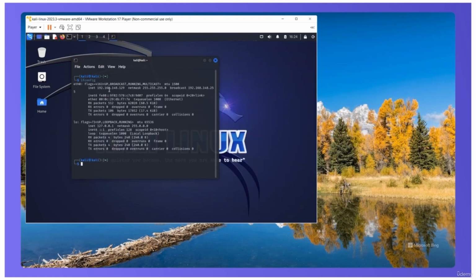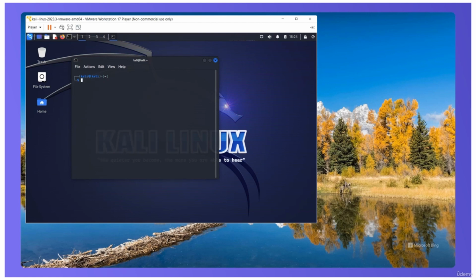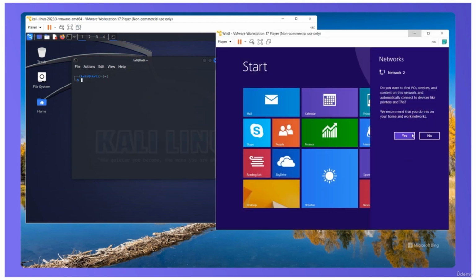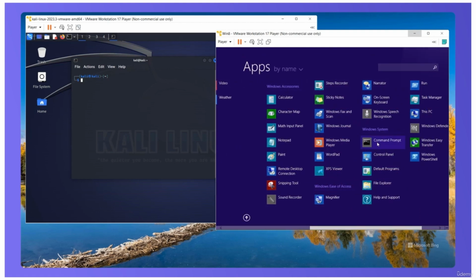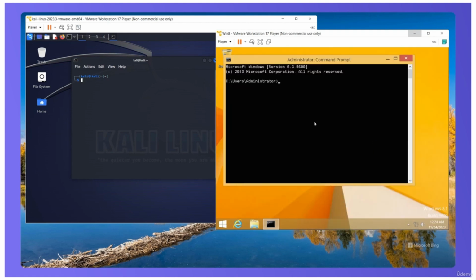Ping the IP address of the Windows 8 computer. For this, ping Win8 IP value is typed and the Enter key is pressed. The ping packets are shown on the screen. In this case, communication is taking place.